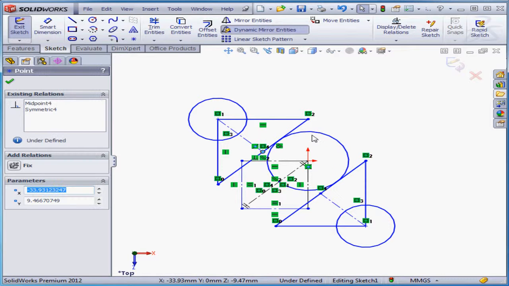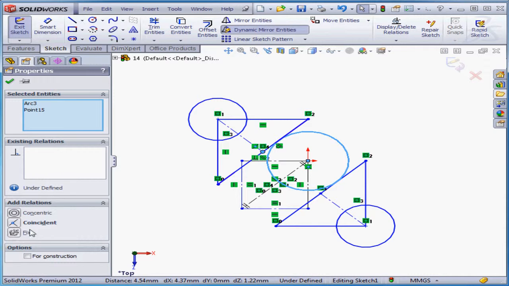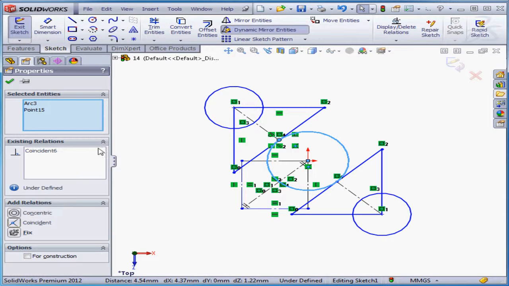Now let's Control-select this point and the circle. Let's add a coincident relation. Let's deactivate the Dynamic Mirror Entities tool.